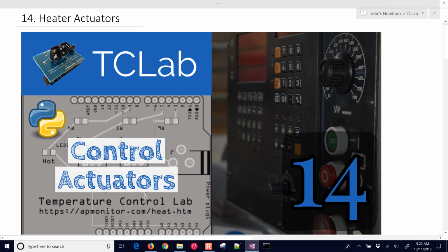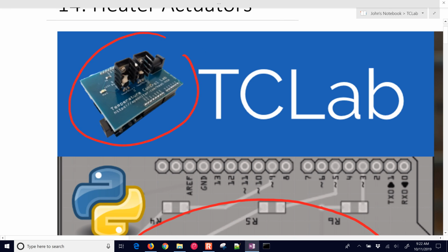Automation systems rely on sensors, actuators, and controllers to automatically adjust and meet a set point. Today we're going to be talking about a control actuator for the temperature control lab, the heater, the resistor heaters. They're just right here in the back. All right, these two resistor heaters. And then the sensor is right here at the front.